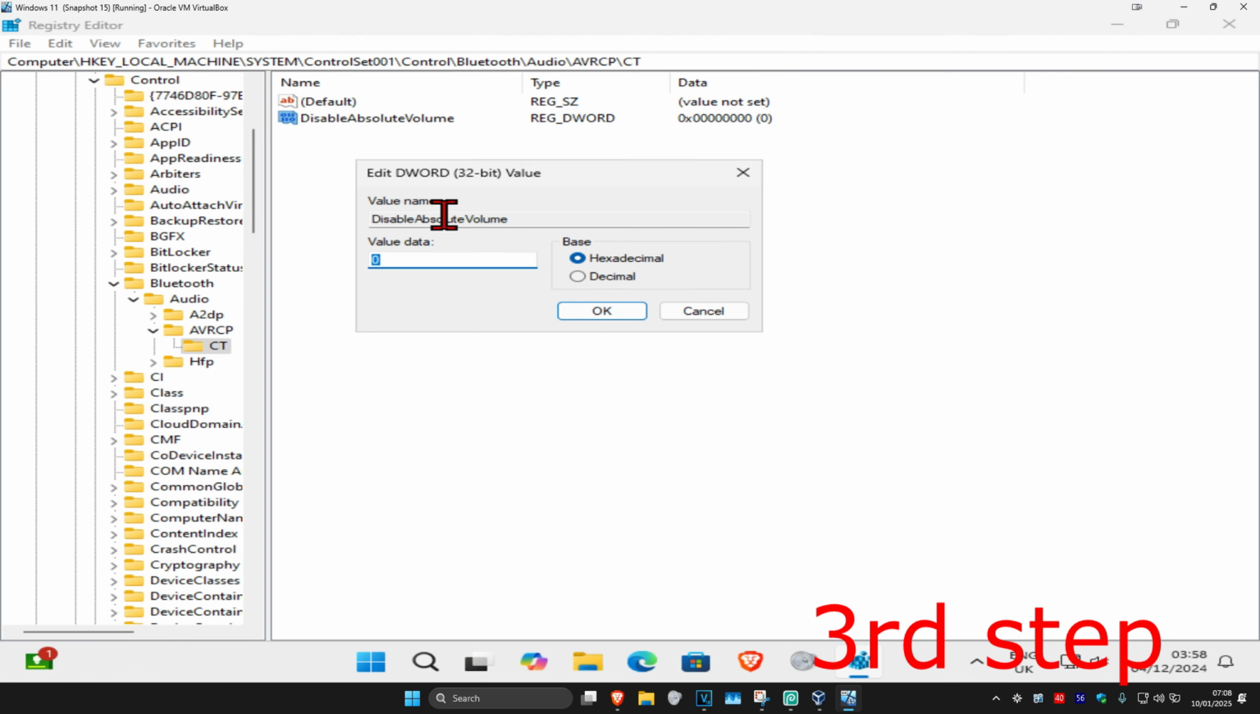And now if you do want to disable it, you want to change this to 1. If you want to enable it, you want to keep it on 0. So I'll say that again. If you want to disable absolute volume, you want to set the value data in the box to 1. If you want to enable it, make it 0. I want to disable it, so I'm going to make it 1 and then click on OK.